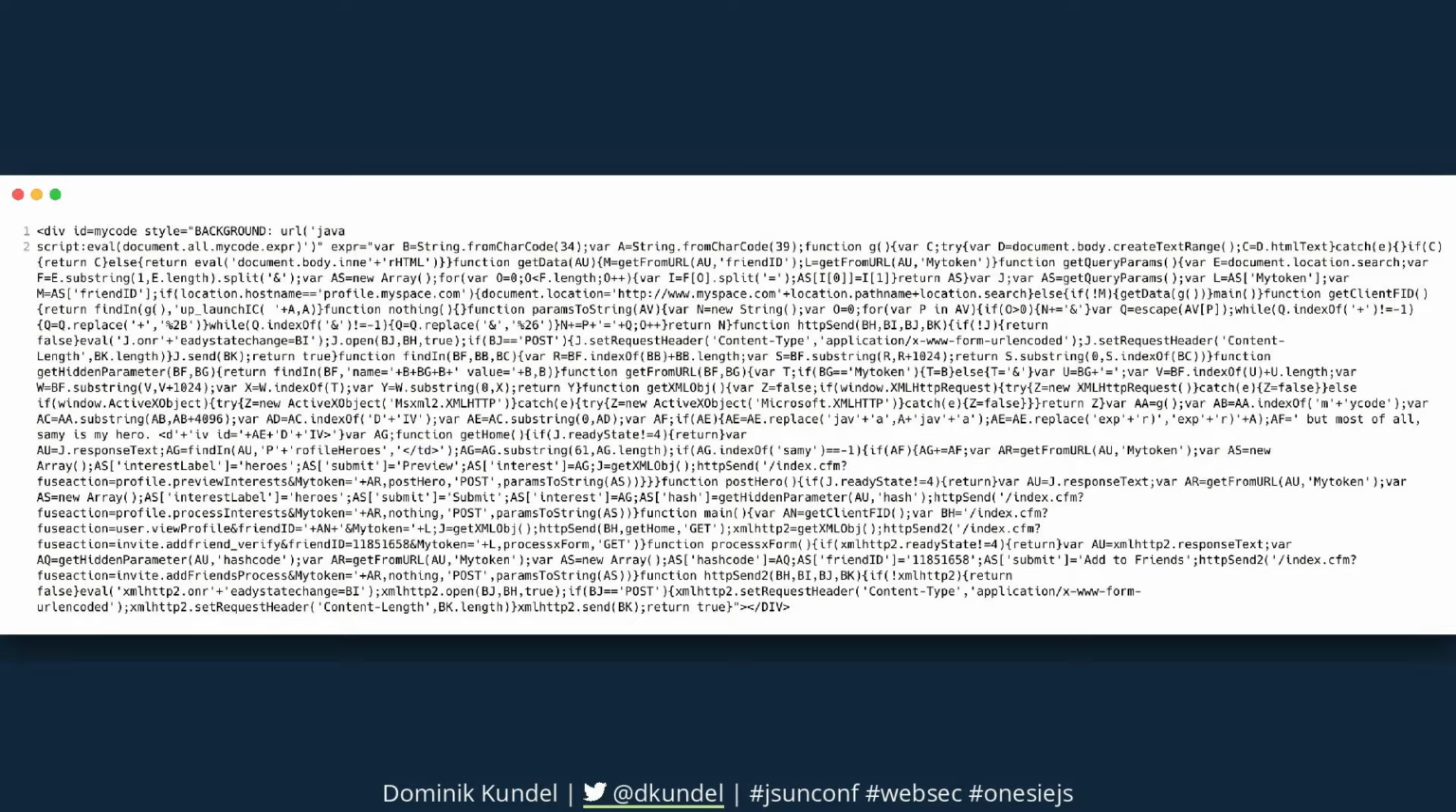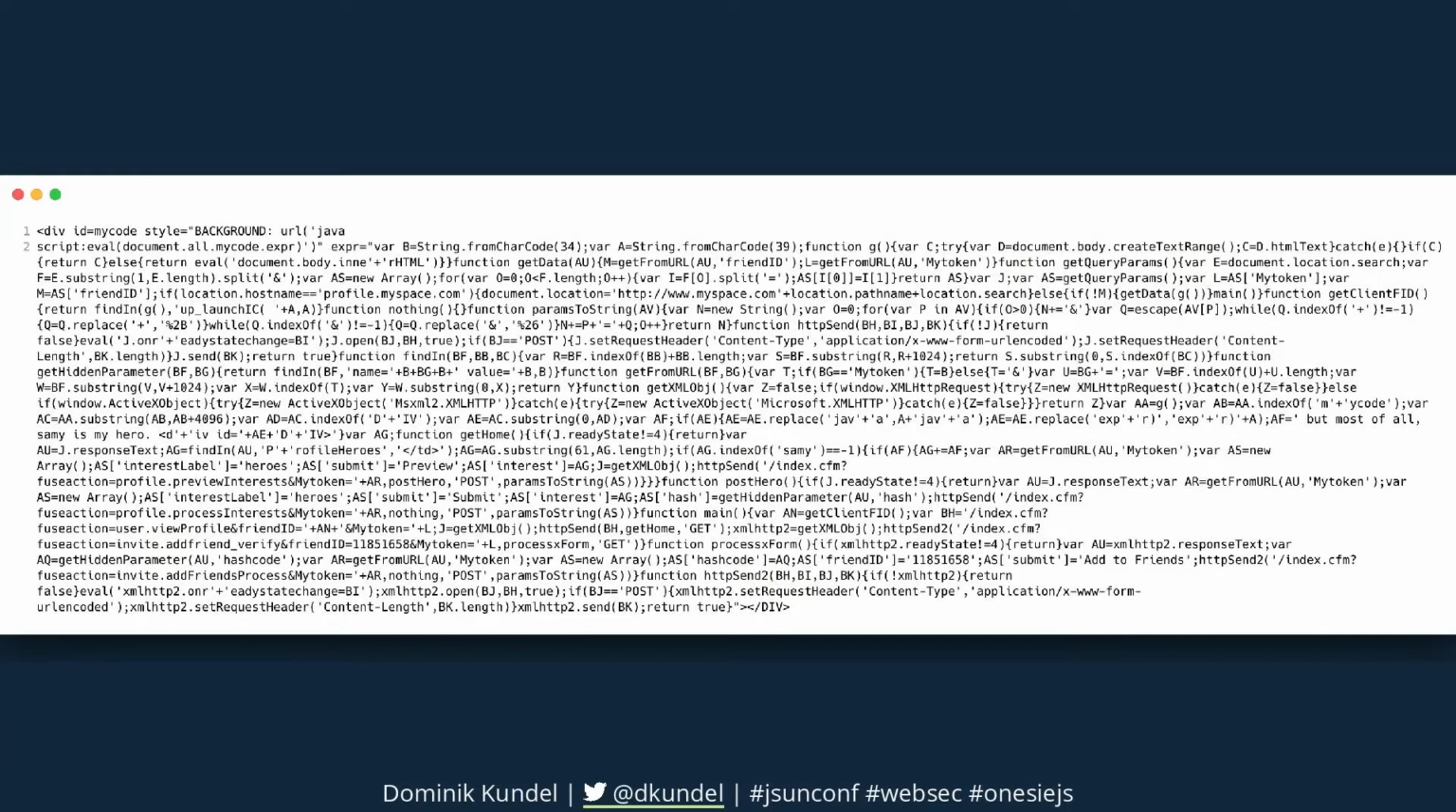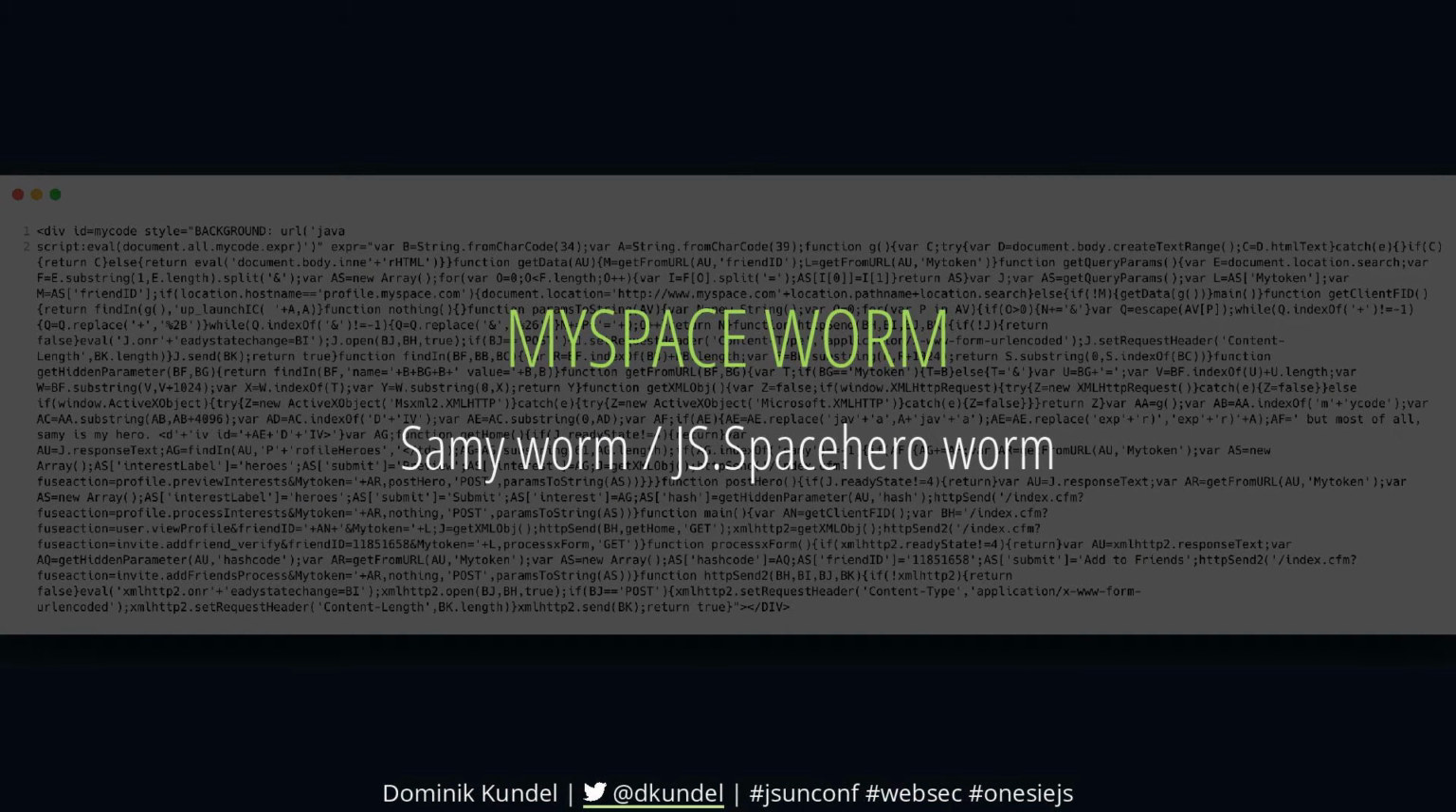And if we talk about cross-site scripting, this is one of the most famous cross-site scripting attacks. Does anyone have an idea what this source code is from? So far, I haven't seen anyone who guessed this. All right, so this is from a famous attack called the MySpace worm or Samy worm or JS Spacehero worm, and that was a cross-site scripting attack from 2005 performed by a person called Samy.